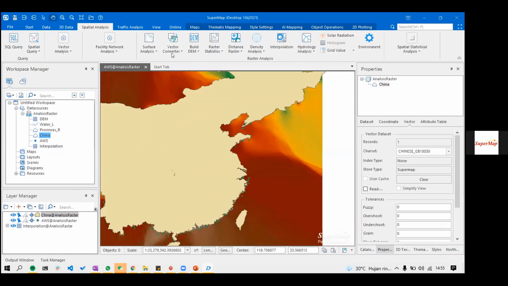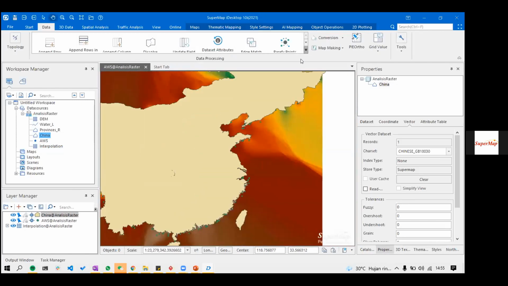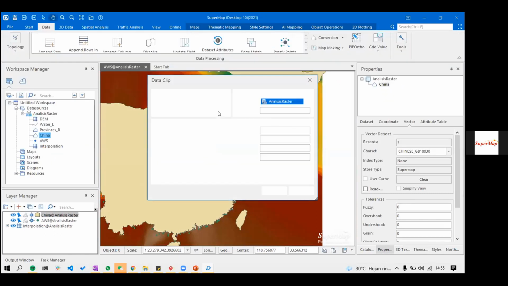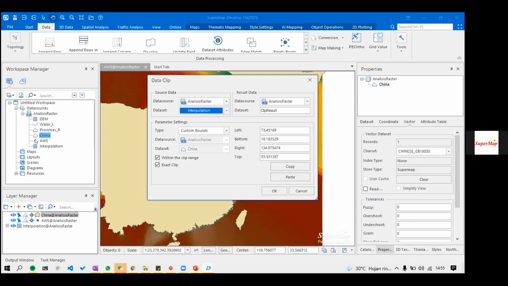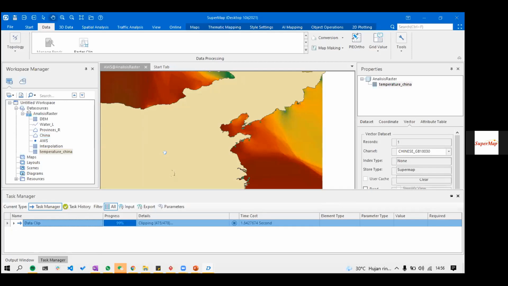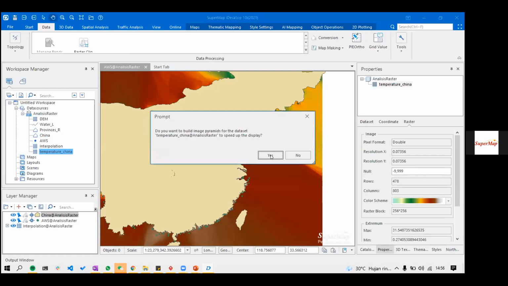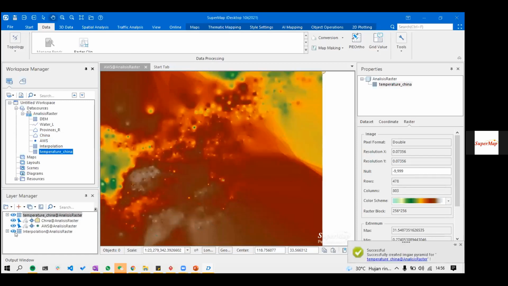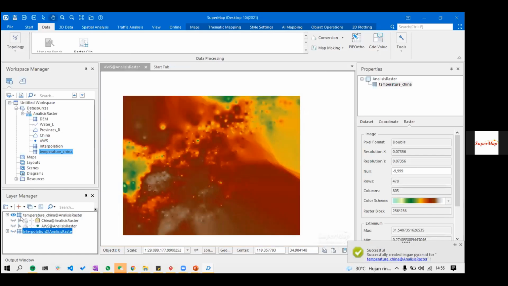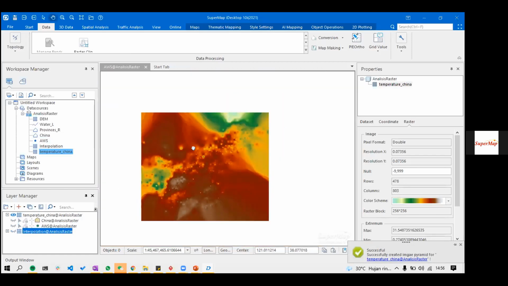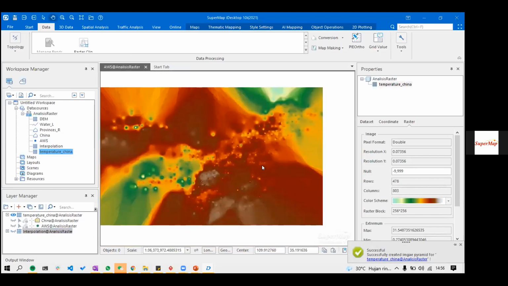To do so, you can go to data, and then we have raster clip here. The source data is the interpolation result, and the boundary is China. Click, for example, this one is temperature for China. Click OK. Okay, this is the result. Now our result is only specific for the China boundary. Oh, sorry, I think I selected the wrong parameters.